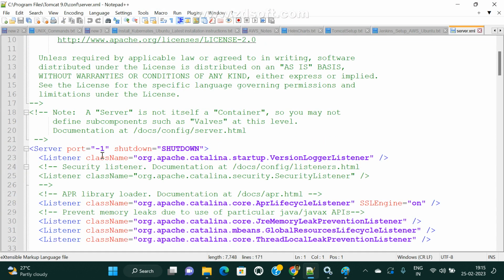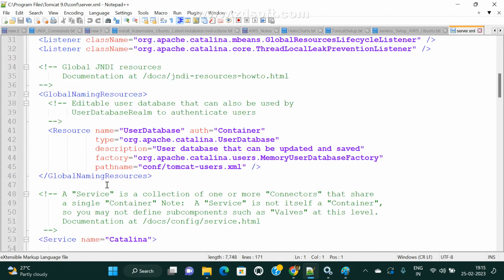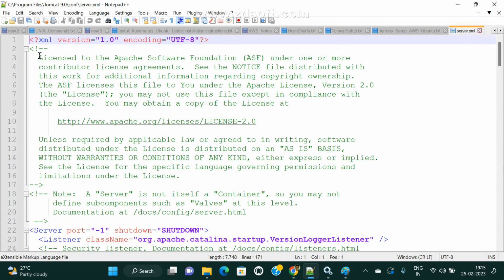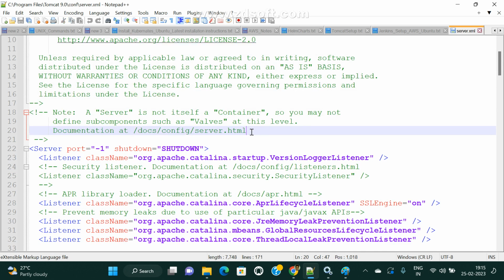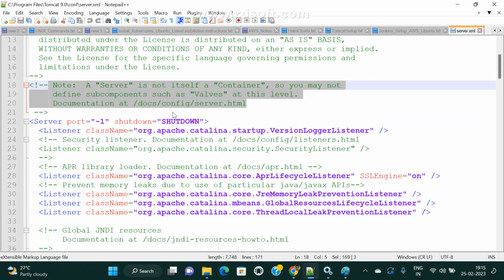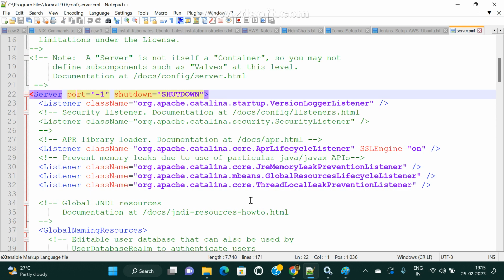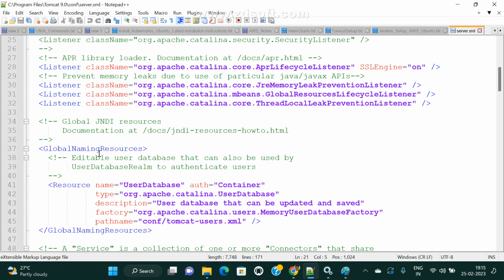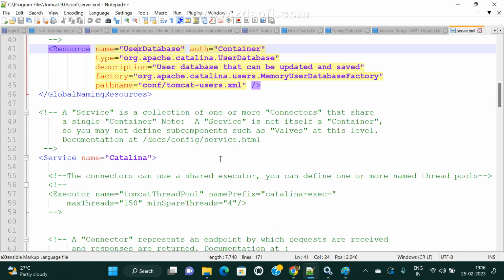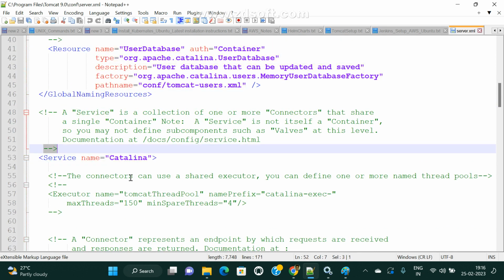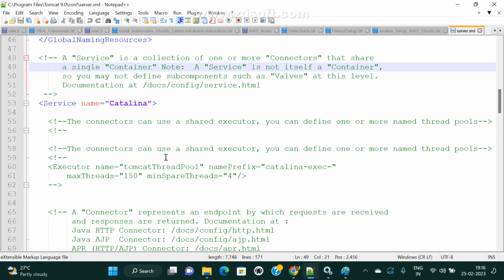These are the basic things. If you want to know more, just read all the lines. The comments also give explanations, so we can easily understand with the help of this help content. This is the service, the default shutdown, how to start, and the global naming resources. If you go to service Catalina, a service is a collection of one or more connectors that share a single container.